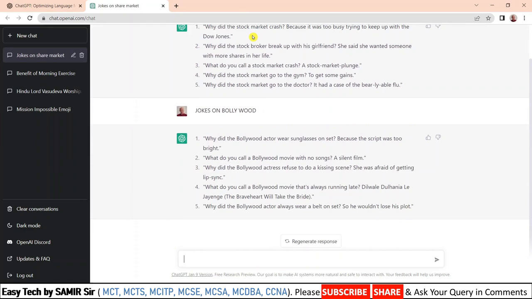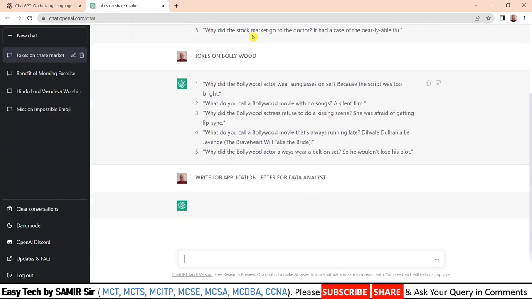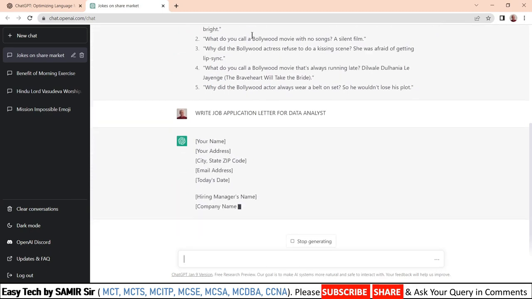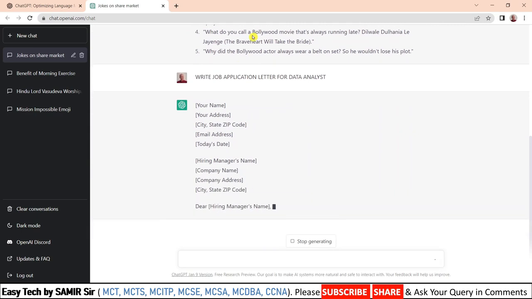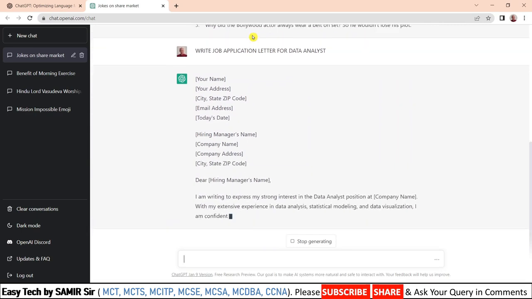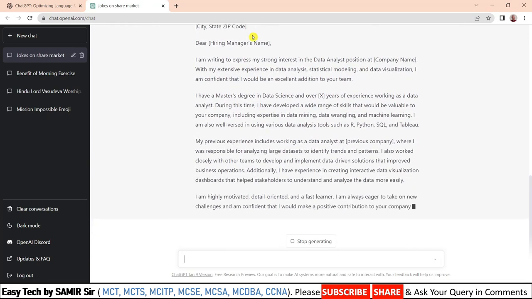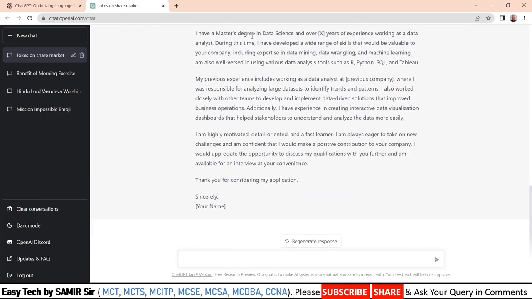Fine. Now the most important use of it. I want ChatGPT to write a job application letter. Most important information. I want ChatGPT to write a job application letter for a data analyst. Let's see. Whatever things are in square brackets, you will have to replace, like your name. It also creates cover letters, depending upon the industry for which you want to ask.